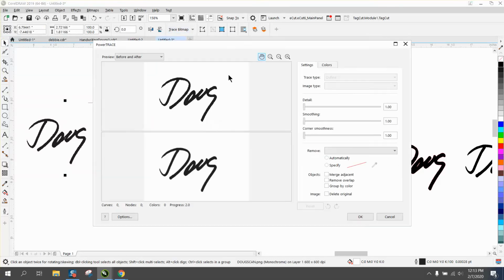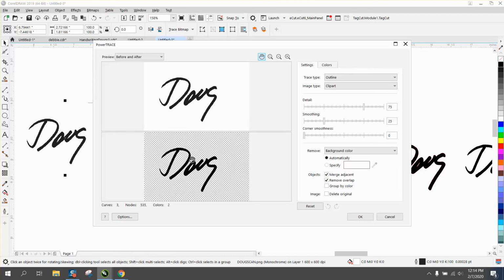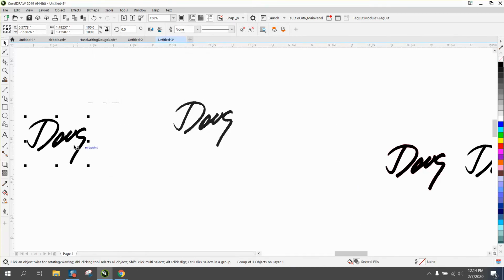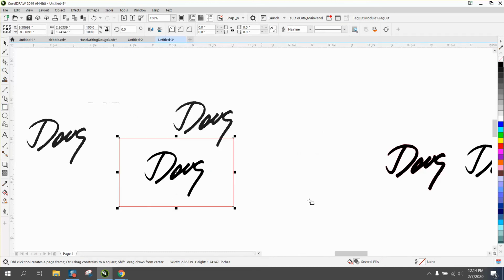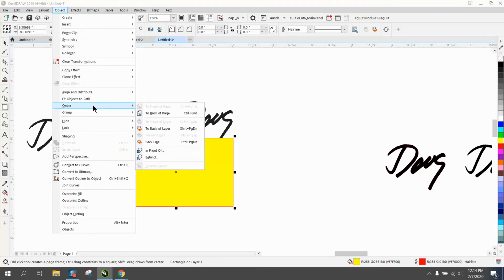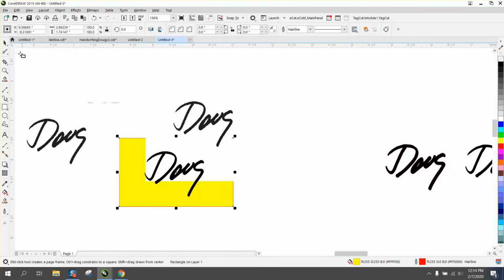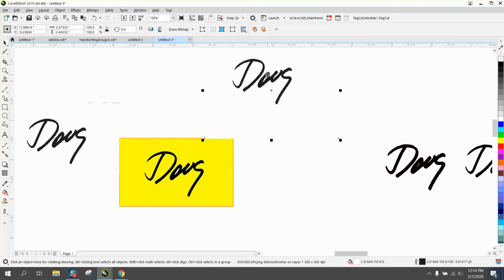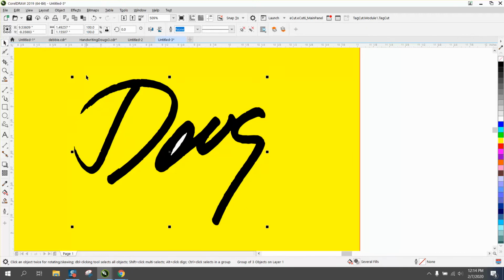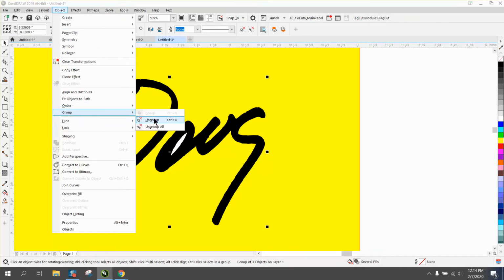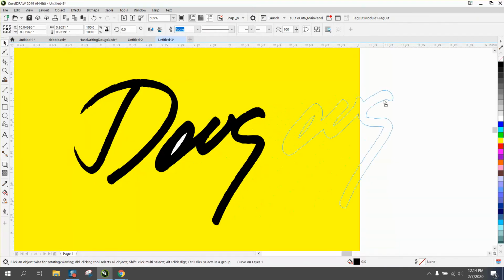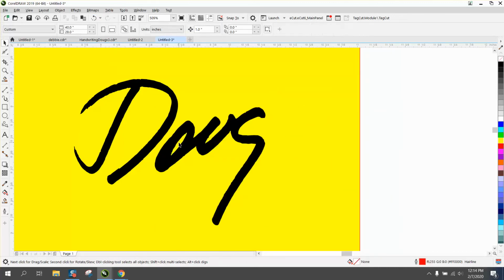Outline trace, I always use clip art. It seems to work the best for me. And you can see it removed most of the white background. Now there is still going to be some white background in that center. So let's put a yellow box around it, go up to object, order, back a page. That is the previous one. But you can see the white inside the O. So all you have to do is go to object, group, and ungroup. And there you can do two things. You can just grab the black and move it out of the way, or you can grab the white and just hit delete.